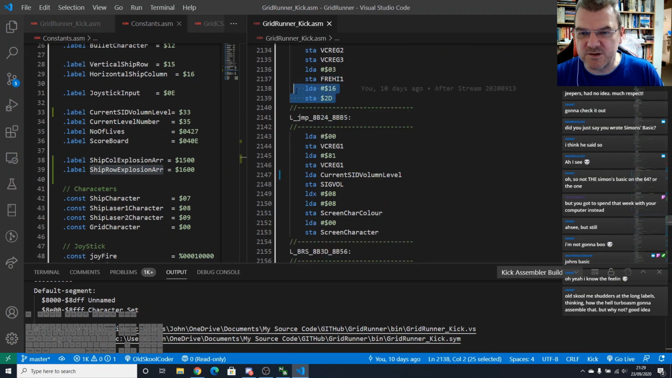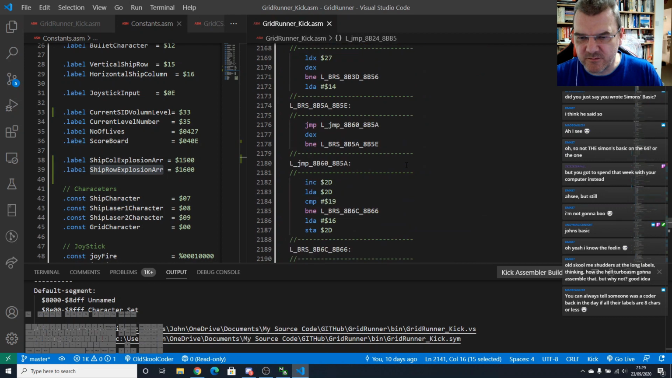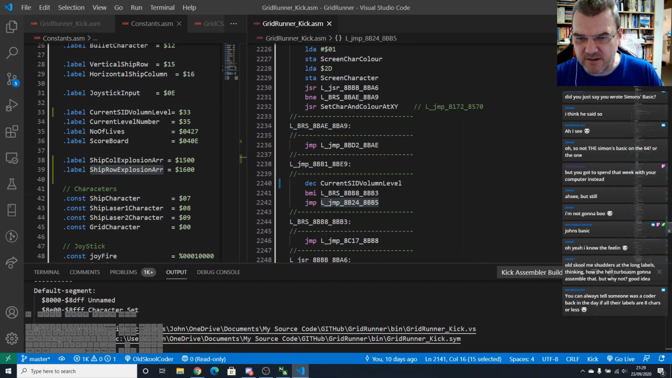Still don't know what this 2D is yet. Is this going forward or backwards? So it's going forwards, isn't it? So it's coming from here. Cool, that's a big loop. We ain't even got there yet. There it is, down here.